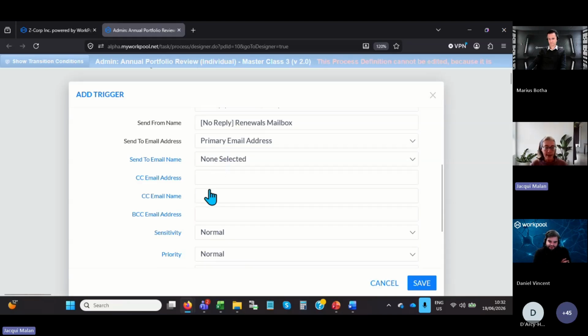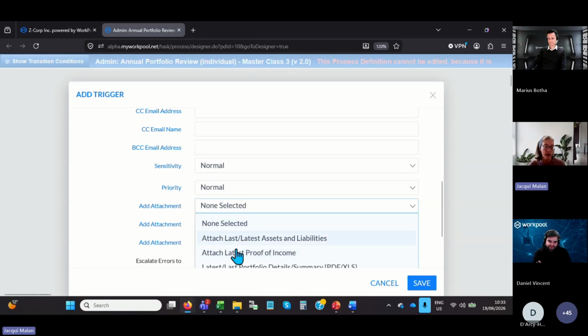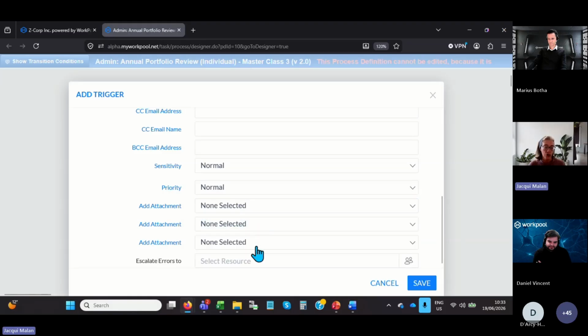CC email address and CC name is optional. If you want to maybe CC somebody inside your office, double check every email that the trigger sends out and make sure they went out correctly, or you could BCC somebody into the email. You can set your sensitivity and priority if you want to make this confidential. And then you've got 3 options to add attachments. So if there are documents that you're linking to your process that you want automatically sent to your clients, you can link those attributes to your trigger.